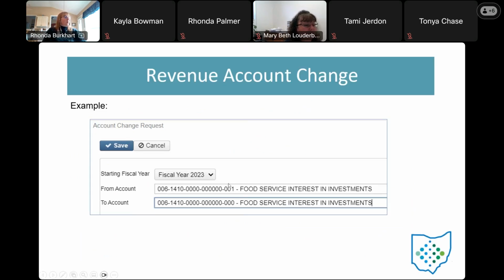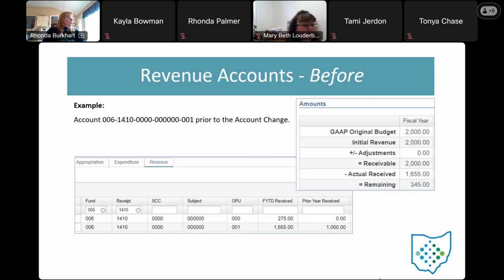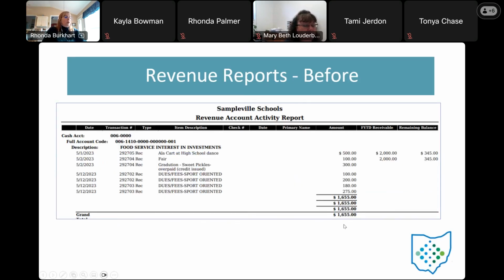And then it also works for the revenue account. Same thing. Going to do the same thing from 001 to 000. And here we go. There's an example of what was actually received. The 1655 here in the 001. And so this one already has 275 in it. So the 1655 is there. You can see on the RevLed, there's the total of the 1655.